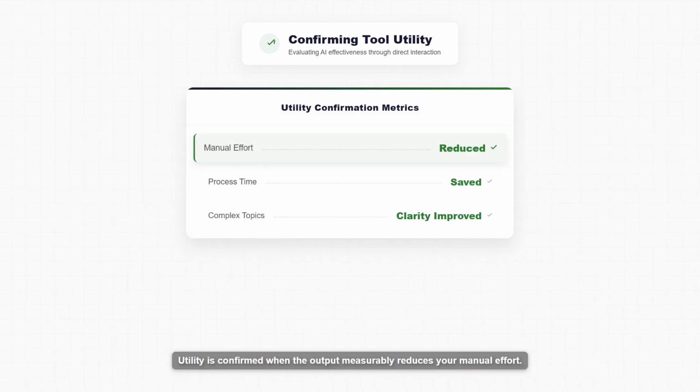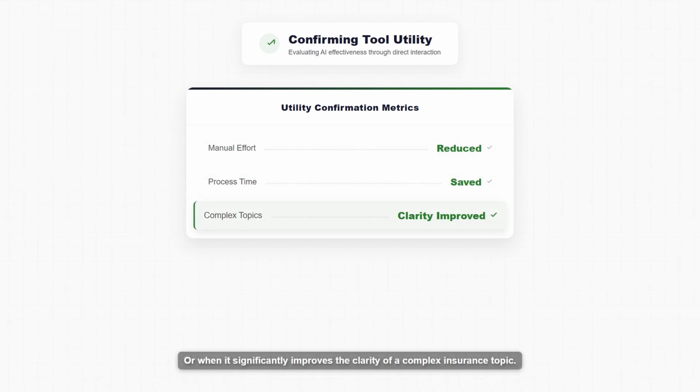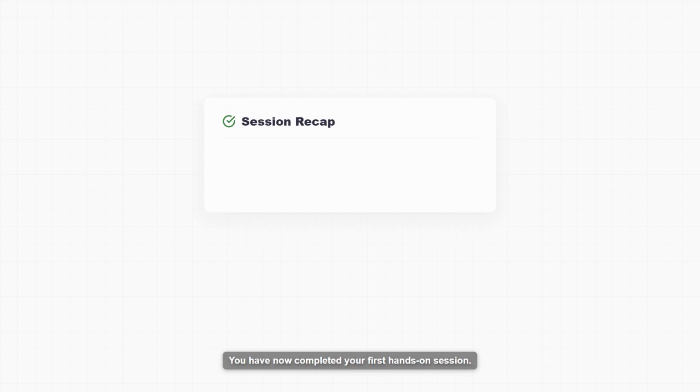How do we know if these AI prompts are actually useful for your daily workflow? Utility is confirmed when the output measurably reduces your manual effort, when it significantly improves the clarity of a complex insurance topic. You have now completed your first hands-on session.